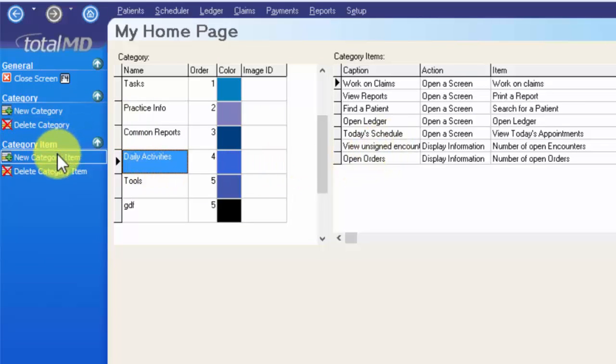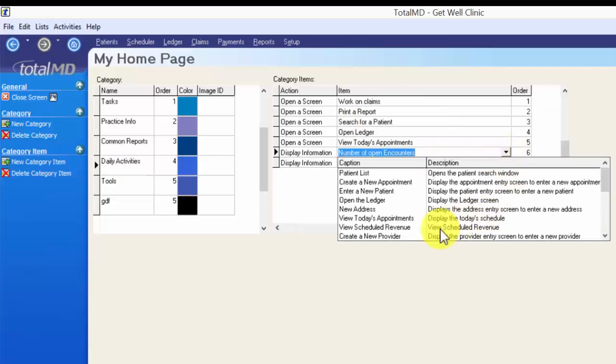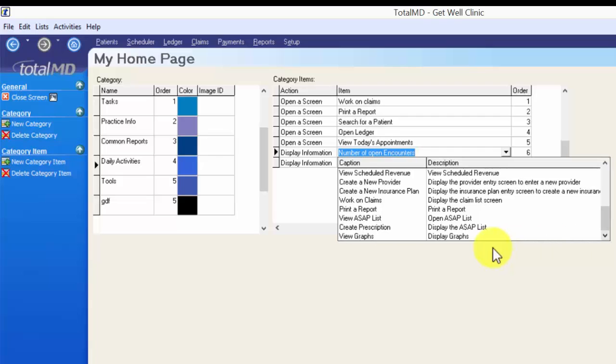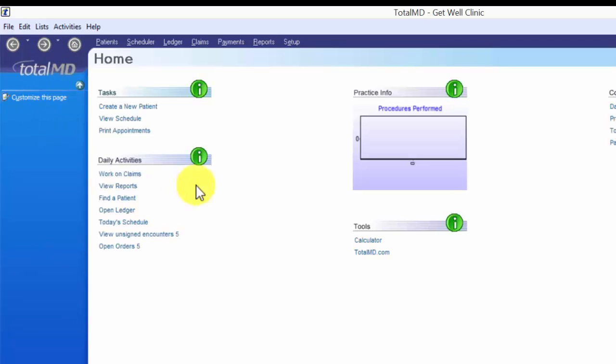You're going to create new category items, and the name is going to be View Unsigned Encounters. The other name will be Open Orders. Both of those items you'll want to choose Display Information, and then you'll be able to select from the drop-down list what you'd like to insert in that space. Number of open encounters is my option here, and number of open orders. That's a really handy tool to add to your homepage for easy access for the doctor to know which encounters he or she needs to go in and sign off on and what orders are still pending.